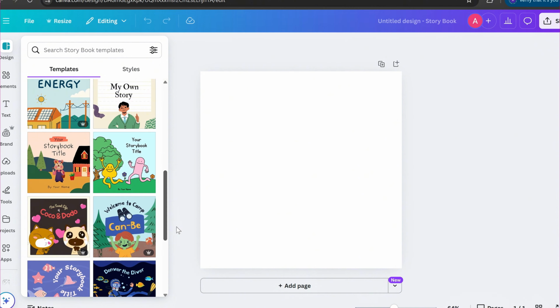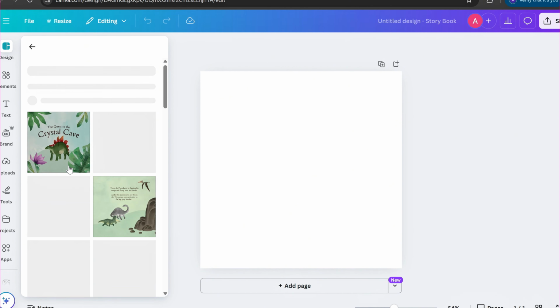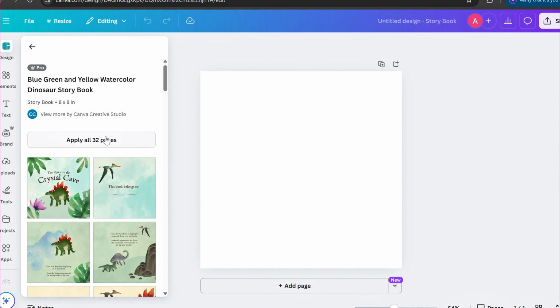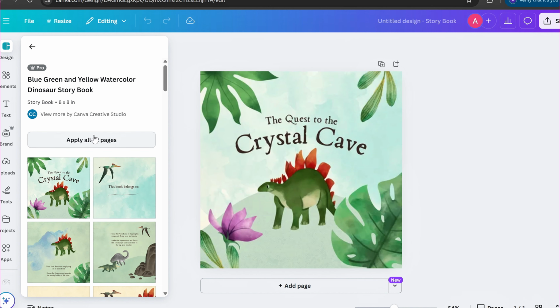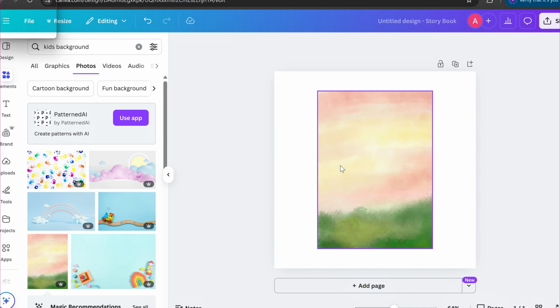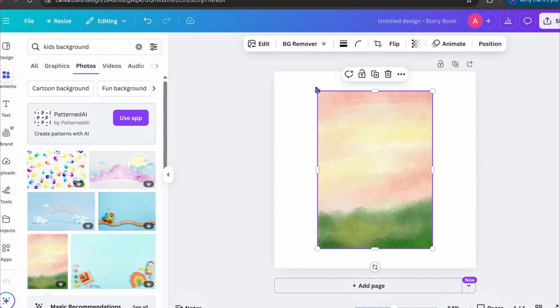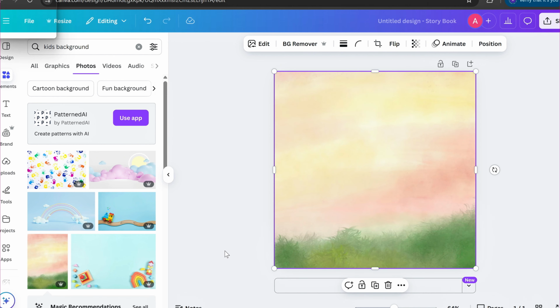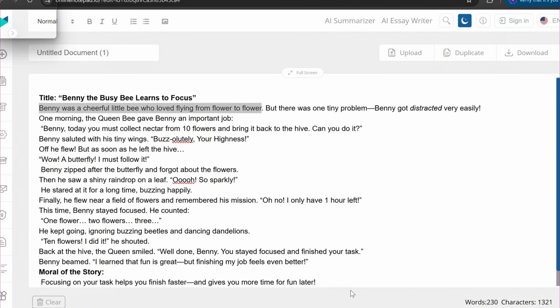If you want to use these pre-templates, you can do that too. Just select any template you like and start designing with it. But here, I will show you how to design using a blank template. First, go to Elements and choose a nice background from there. Then, apply it to your page. Next, go to Text, copy the first line of your story and paste it on the page.